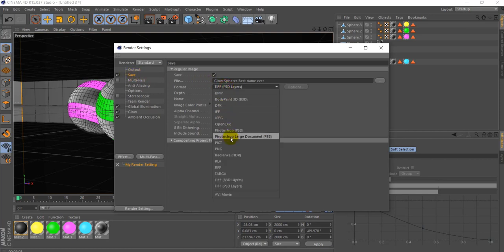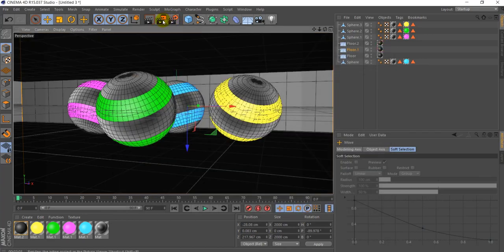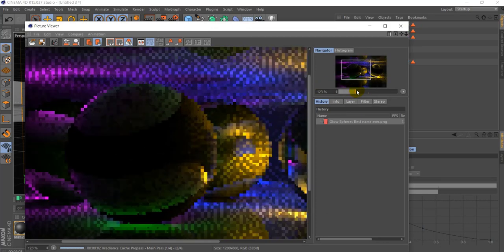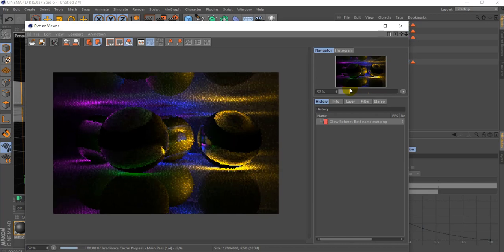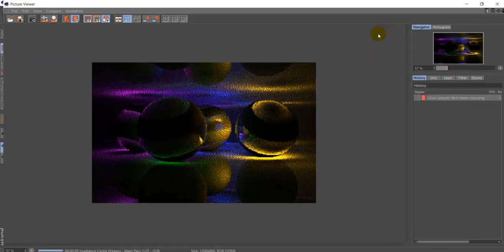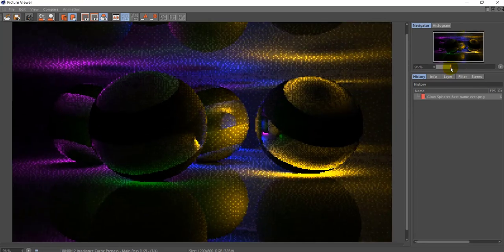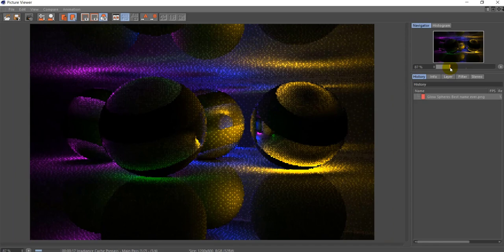Under Save, make sure it is a PNG. Make sure it's a PNG. And then we're going to click the center one. And it's going to take longer to render this one because this is like a final draft. It is the piece. And it's going to be amazing.